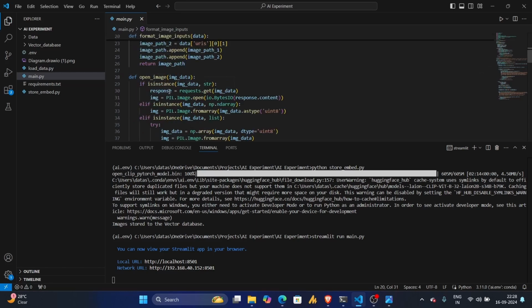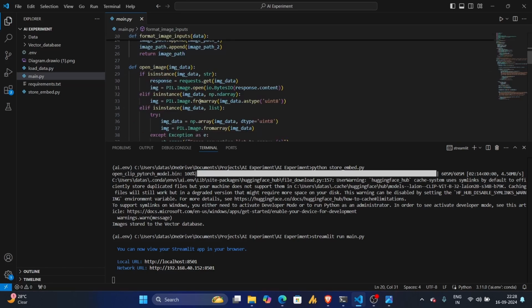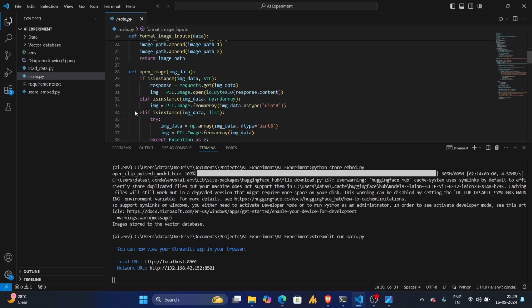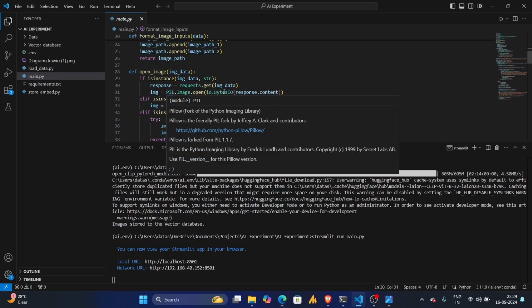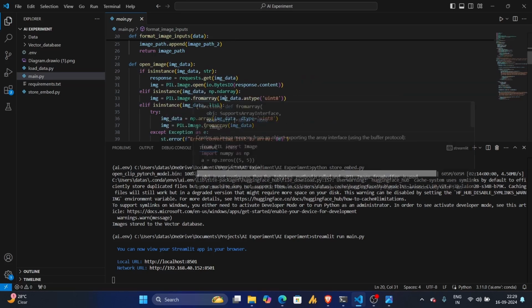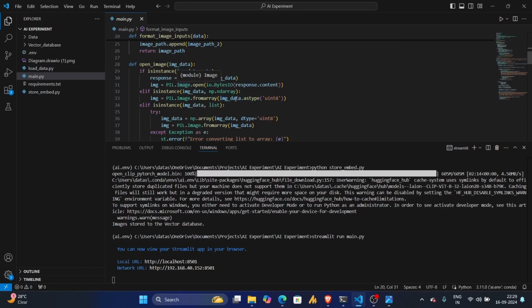Next function is the open image function, which allows us to open those images. Here we have given several ways. If the image is a URL, then you can apply requests.get. After that we are opening it with the help of PIL.Image. In case the image data is in an array format, then it is going to read.